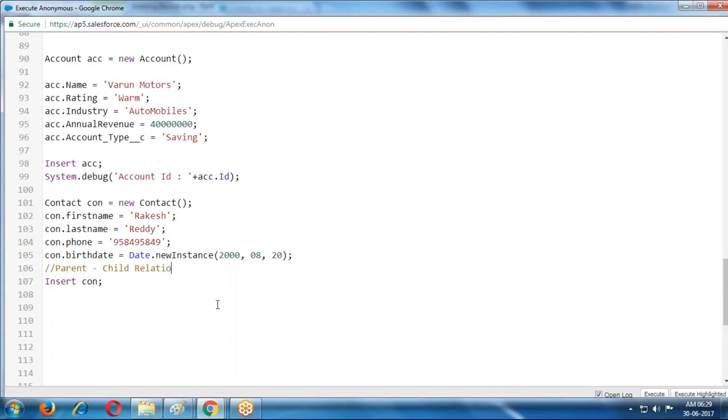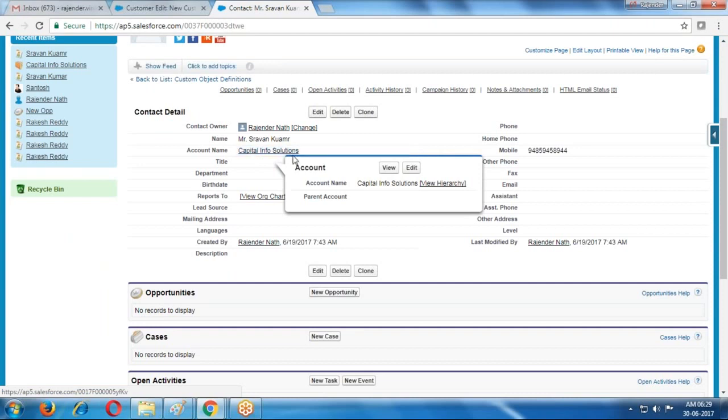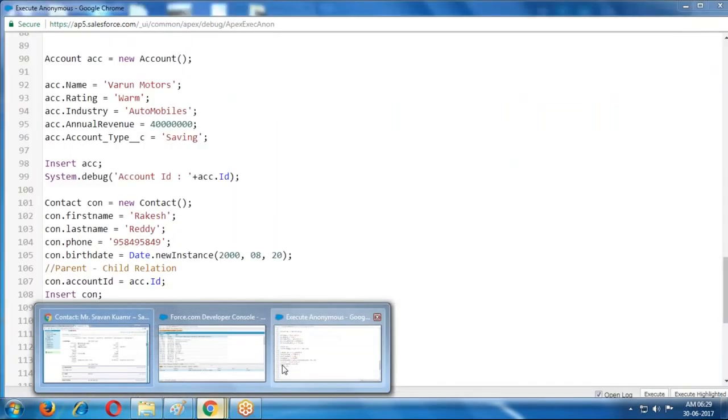In the contact object, I have to build the AccountId field name equal to acc.id. Whenever I am creating an account record, one ID is generated. That ID I am using for this field. For this parent-child relation, this ID value we are passing. Internally, only that record ID is used.